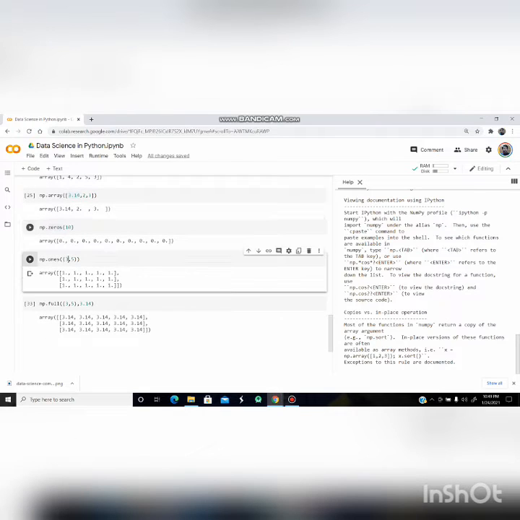There is another built-in function called np.ones, which will create a 3 by 5 matrix where the array will consist of only the value 1. This creates a NumPy array or matrix with 3 rows and 5 columns. As you can see, there are 3 rows and 5 columns, and all the rows and columns contain only the value 1.